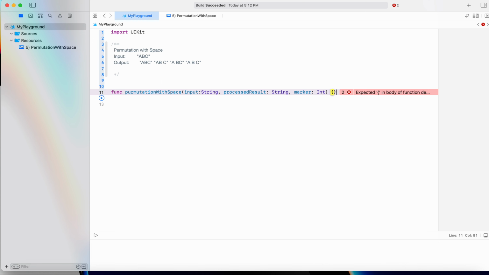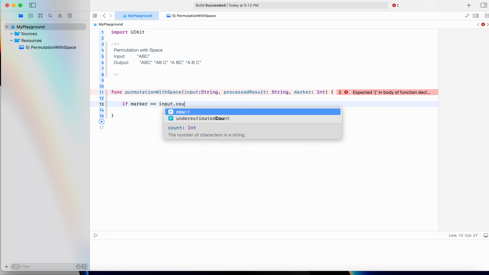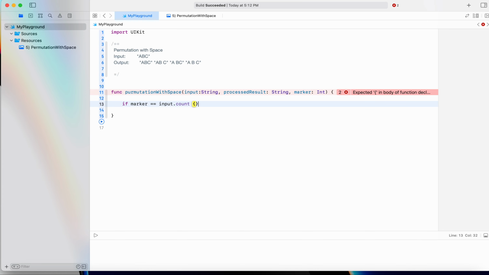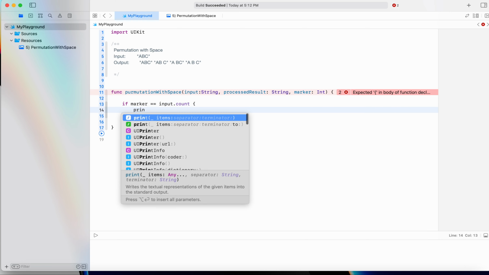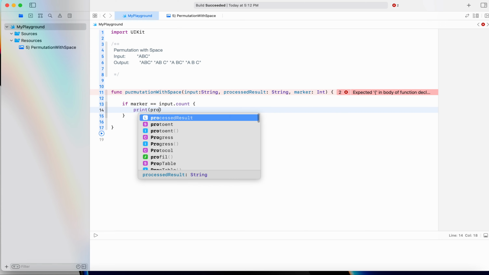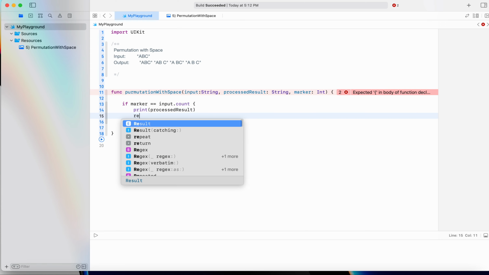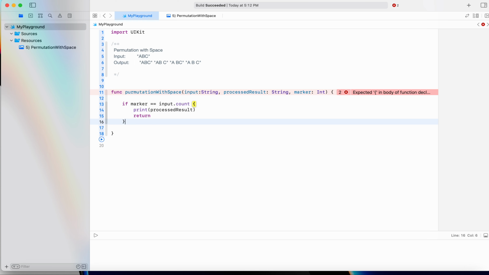Okay, so now if marker reaches the input count, then we have already processed the whole input string. So print the processed result and return. Otherwise, we need to either include the character or not include the character.